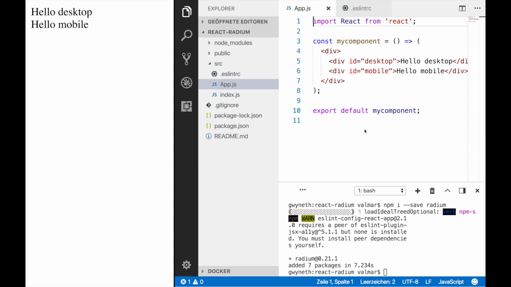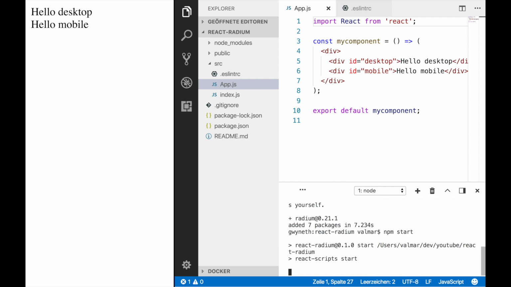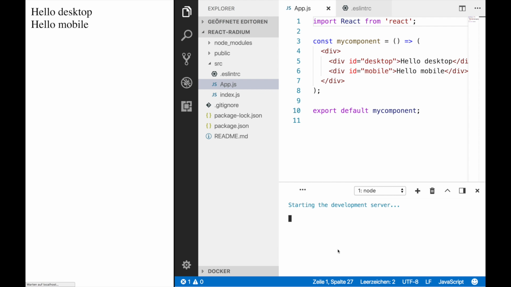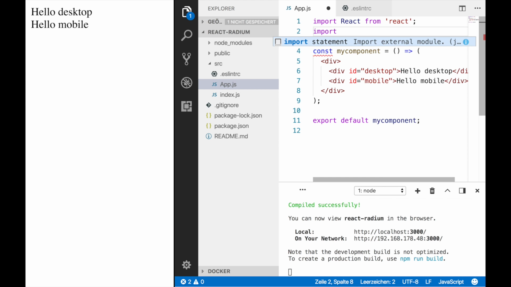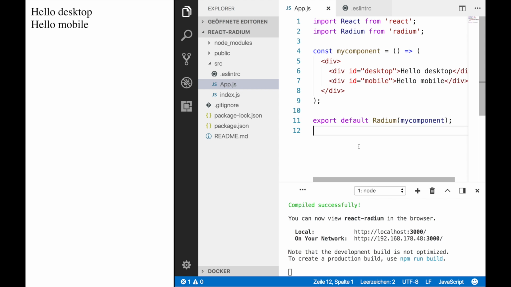So what you need to do first, after installing it, I'm going to restart my application here, which looks okay. The first thing is you have to import Radium. So I'm going to do that. And here at the end, where you export your component, you have to wrap it with Radium like this. I'm going to explain later why you have to do this, but this is really important.